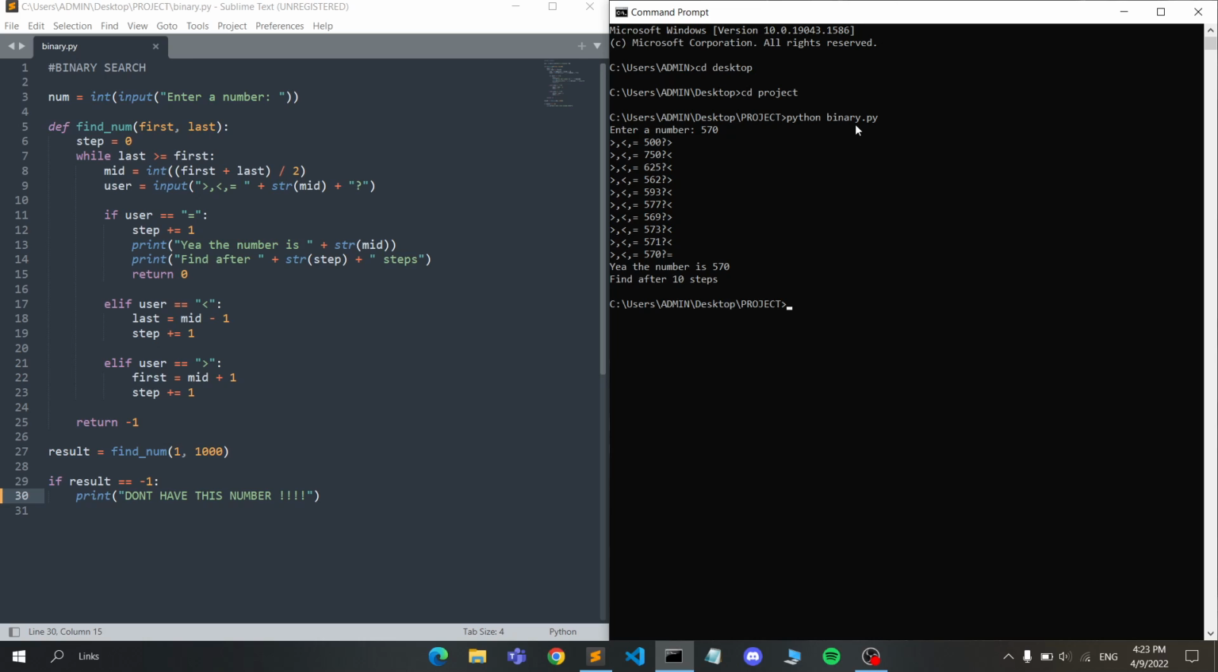So you can see the code of binary search here, and now I will use a number that is out of this range from 1 to 1000, like 1001. Larger, larger, greater. Don't have this number. So that's very easy. Just 30 lines of code and you will become a real magician.